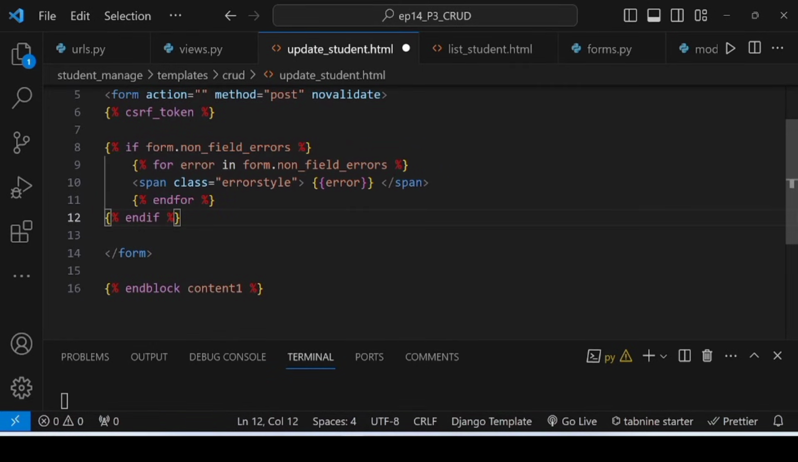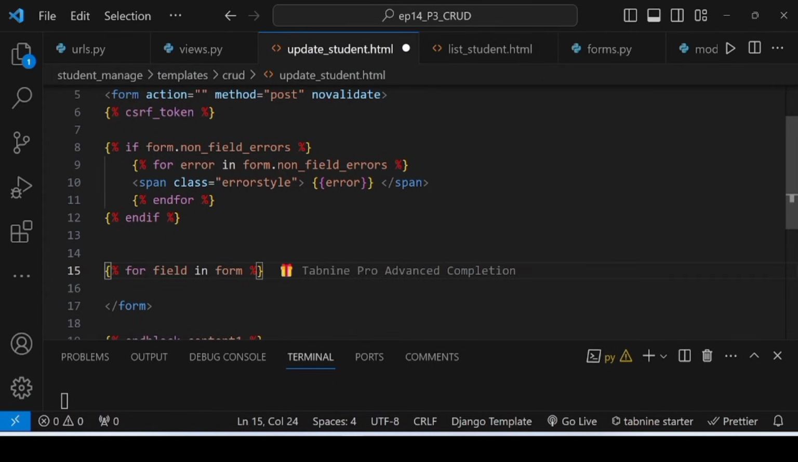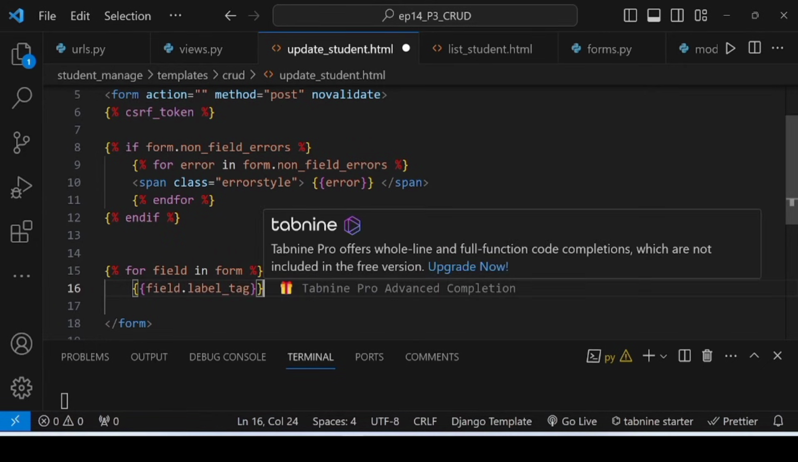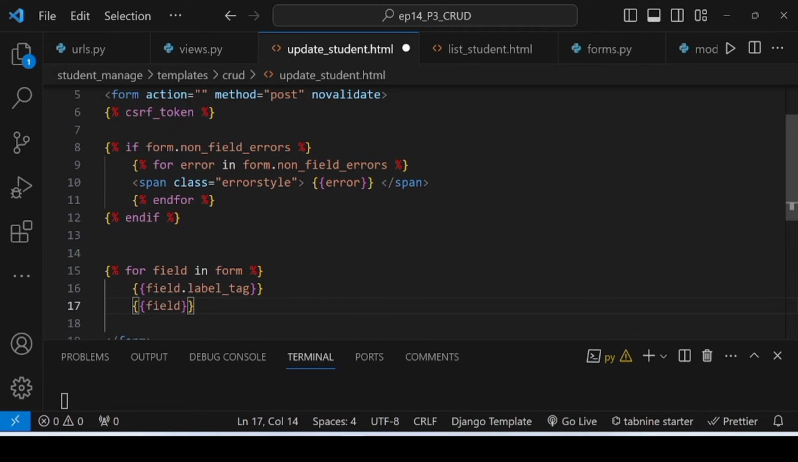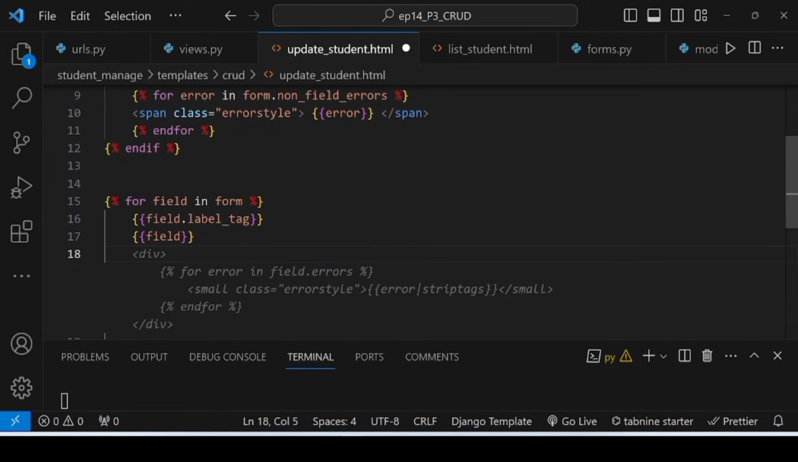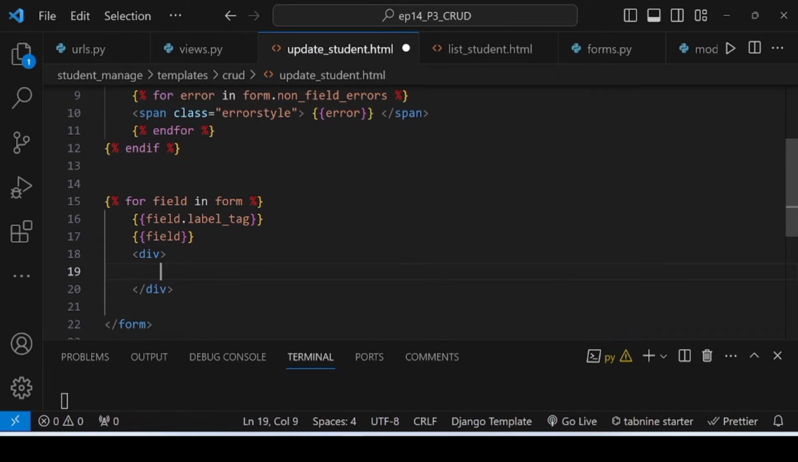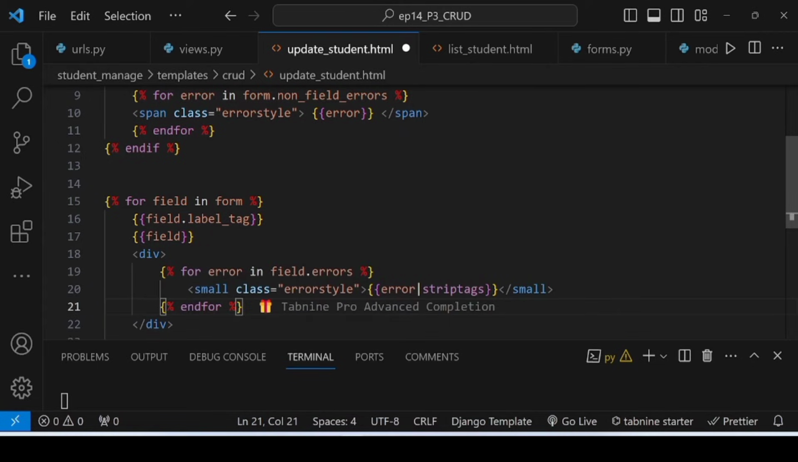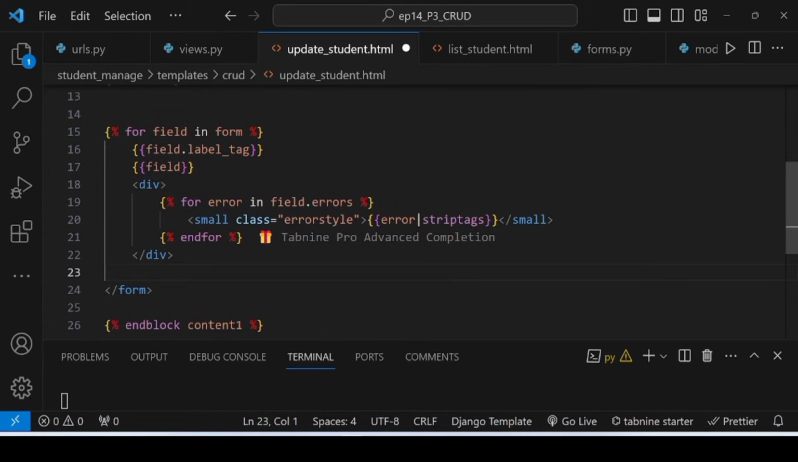Now I want to show the form also. To show the form, what we write is for field in form. It will show each and every field. I want to show the first field: field.label_tag, then it will show the label. Then it will show the field. And inside that, in the div tag, I will show the field errors. If you're not able to understand, I will explain everything. Don't worry. First, let me write down the code.